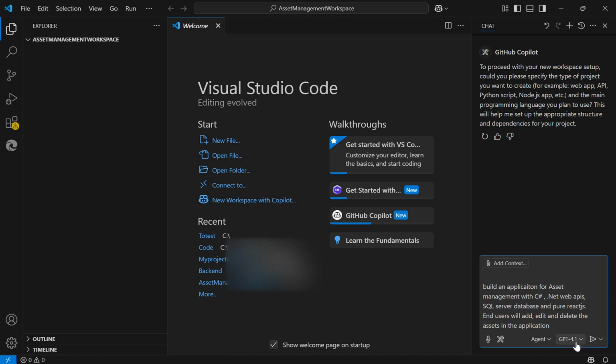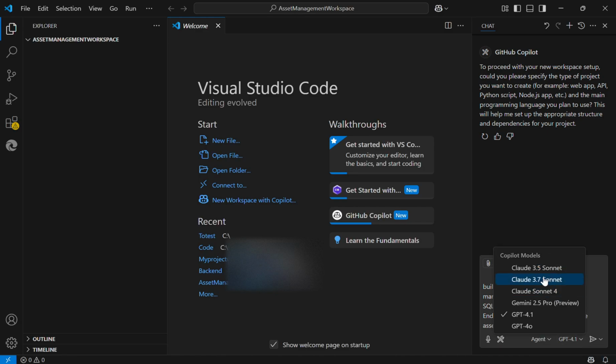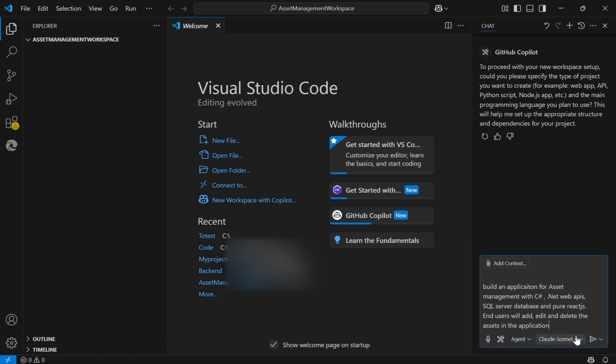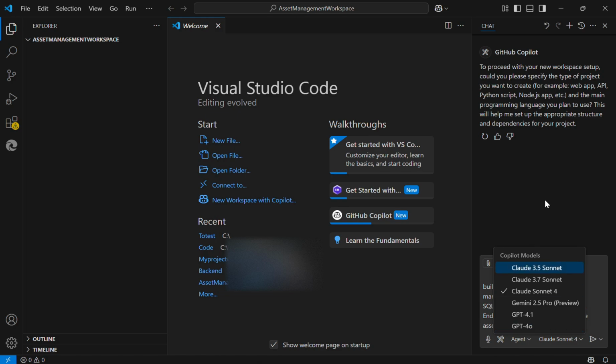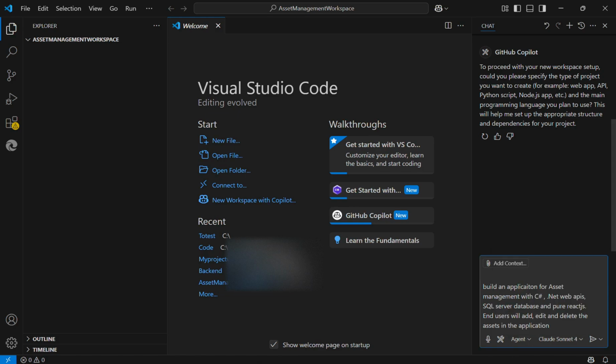So here under this, you can also select the different generative AI tools. Currently, GPT 4.1 is selected, but I'm just going with Claude. So maybe 4 or 3.7, or 3.5 is okay. I selected Claude. You also have other options, Gemini and GPT. So let's go ahead with Claude. Okay, just type.